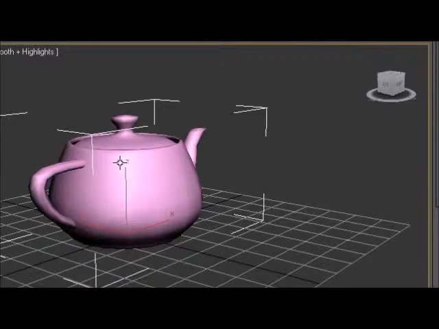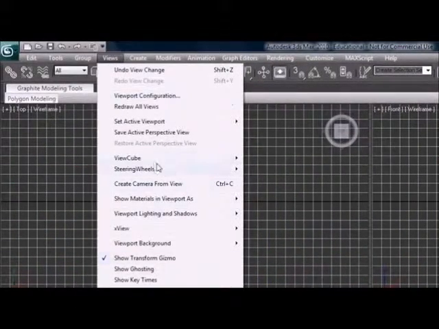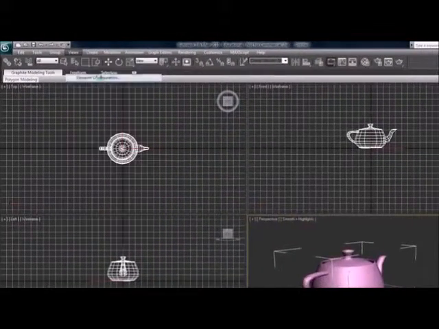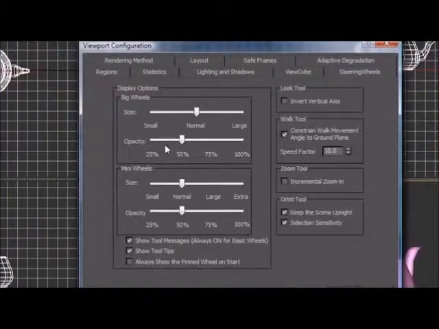But if you do like using the steering wheel and you want to use it, go ahead and click Views. What do I go to? The Configure Viewport Configurations, and then you can click Steering Wheels, and this will give you more control if you want to customize your steering wheel any further.